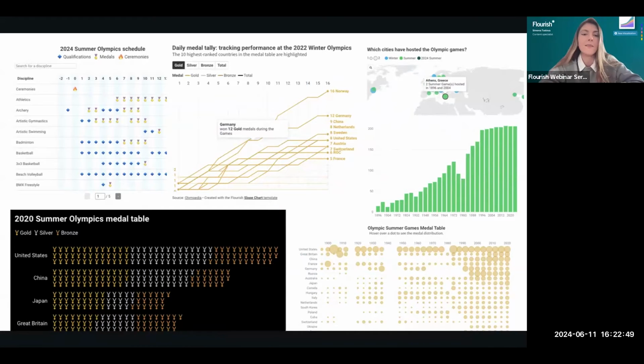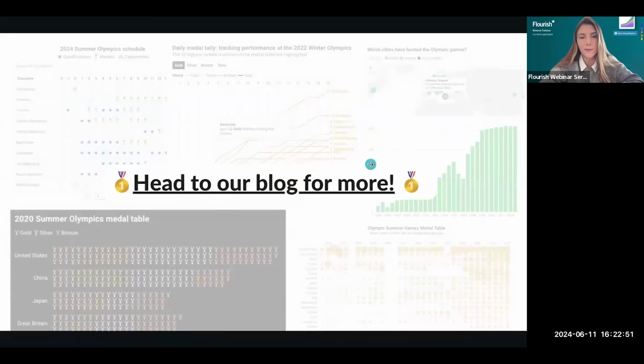And the best part is these visualizations are all available on our blog. Generally, our blog is the place where we share all these beautiful, stunning examples that you can literally copy and create your own with your own branding, your own colors, etc. So I highly recommend taking a look at the Olympics blog post as well.